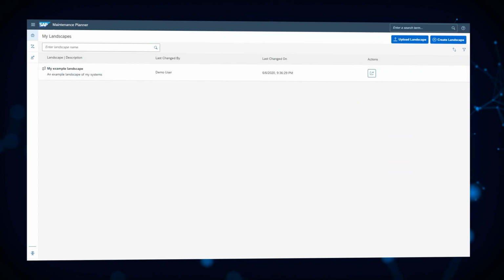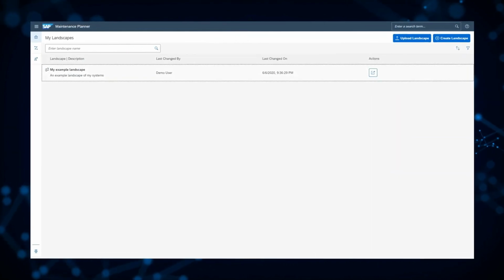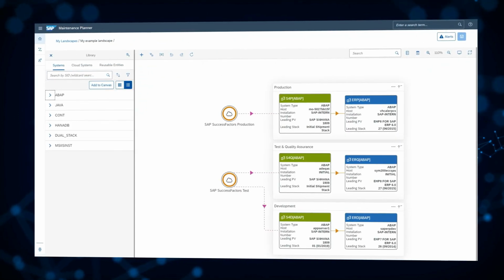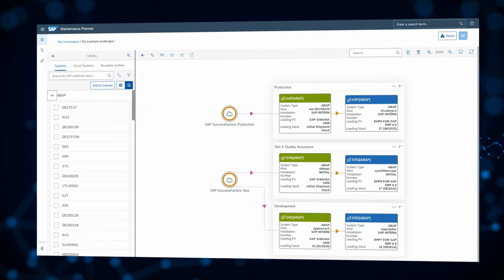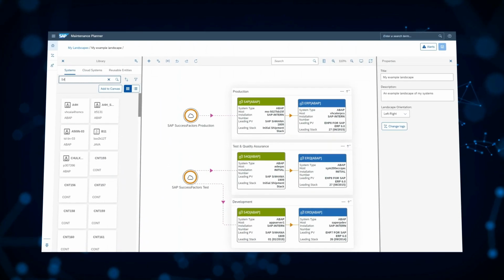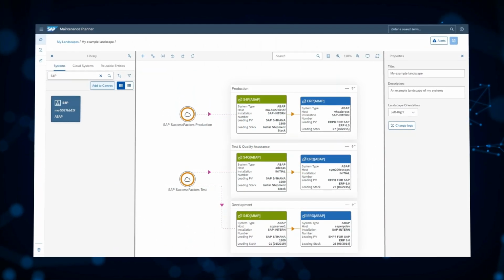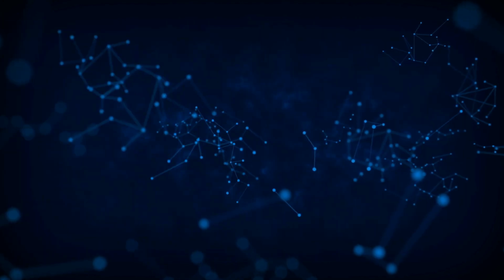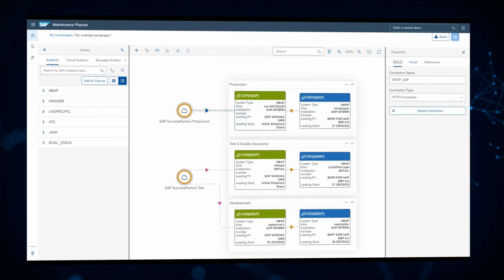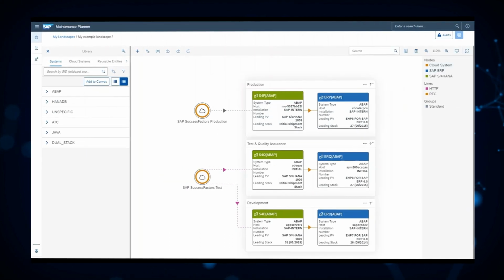Maintenance Planner now provides comprehensive landscape visualization. This means that you can create, edit, or maintain landscape pictures. You can also visualize dependencies and trigger the relevant planning operations. As you can see in this example, it's easy to filter the list of on-premise systems and cloud tenants and add them to the canvas. You can also add visual and custom attributes. For example, you can display all cloud tenants with a cloud icon, or all ERP systems in blue.